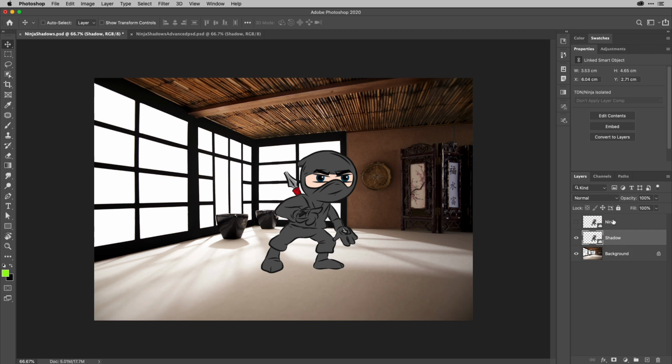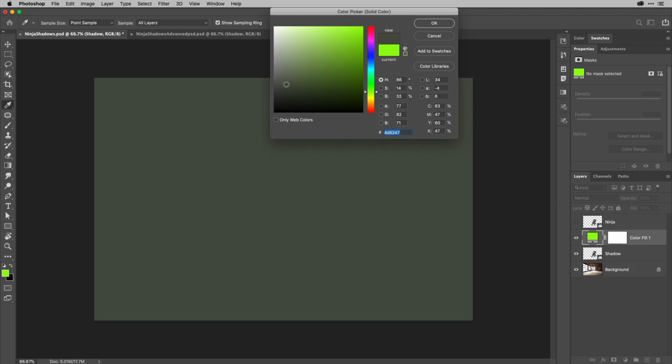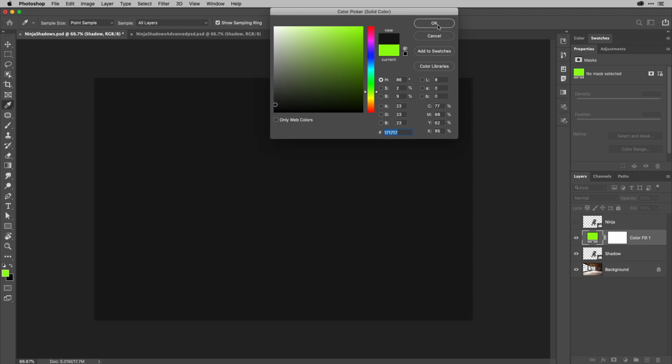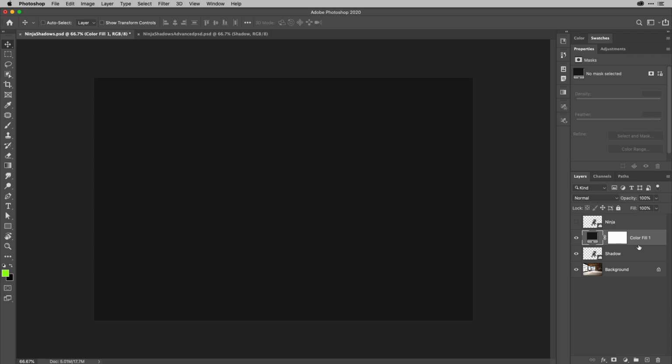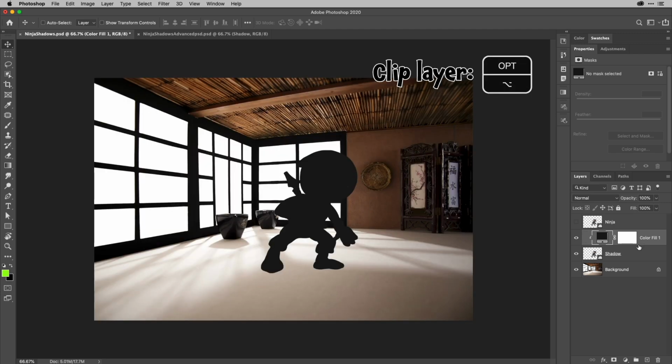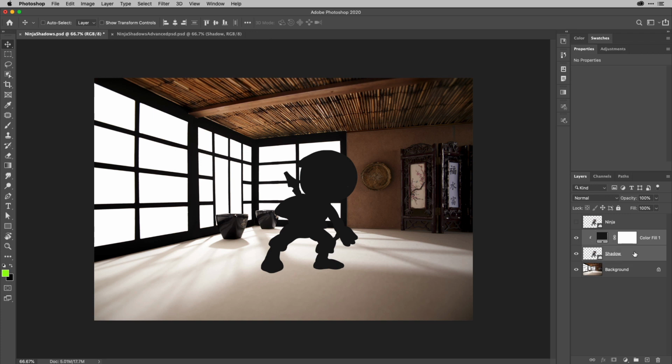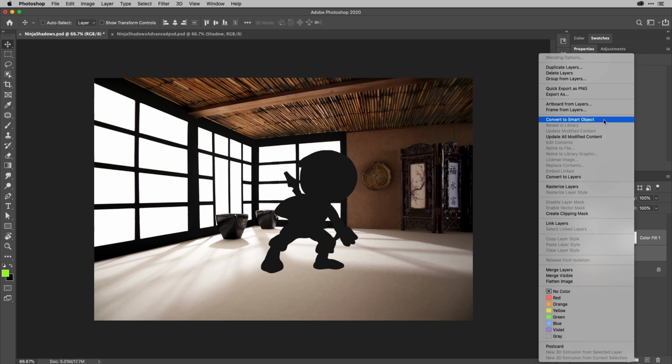Now I'll turn off the top layer just for the moment, and you'll see that both of these are smart objects. So what I'm going to do is add a solid fill layer above this one. I'm going to make this one nice and dark. And then I'm going to move between these two layers and hold down the Alt or Option key to clip the color fill layer to the object beneath. I'm then going to select both of those and convert them to a smart object.